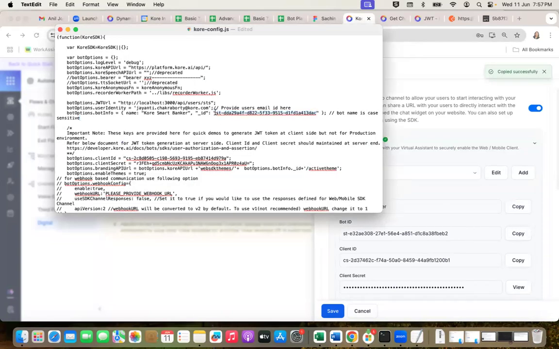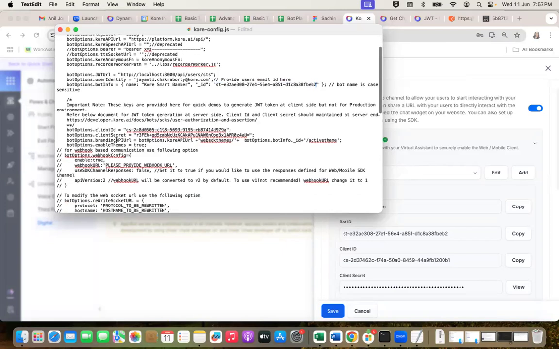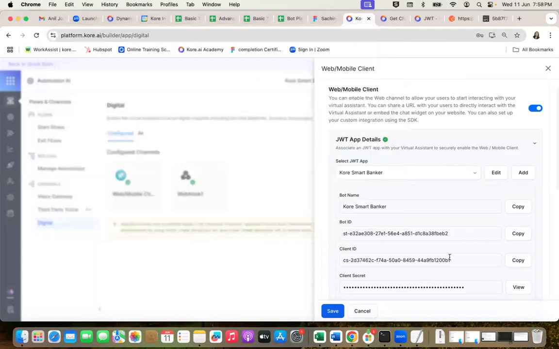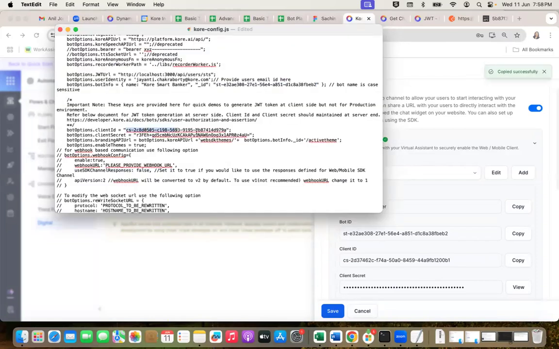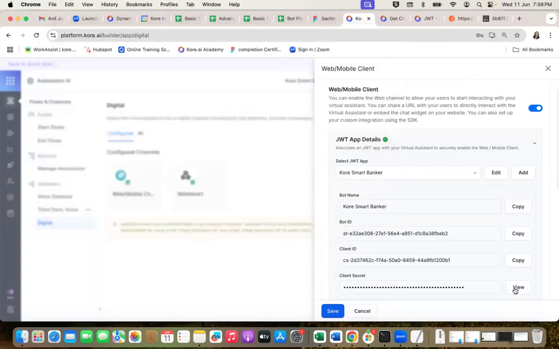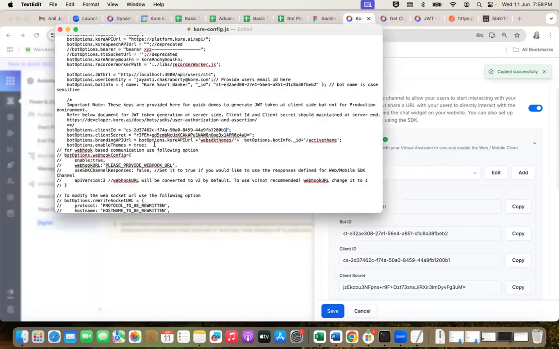Okay, so I'm not doing any customization, but if you're doing customizations and then deploying it from here, you will get to see the conversation window coming up in that way. Okay, now going ahead, the client ID and the client secret. So we are going to copy the client ID. Let's put it over here. And the client secret that we have, let's copy that and we will put it here. Now, once you have provided all these details, let's save this file.